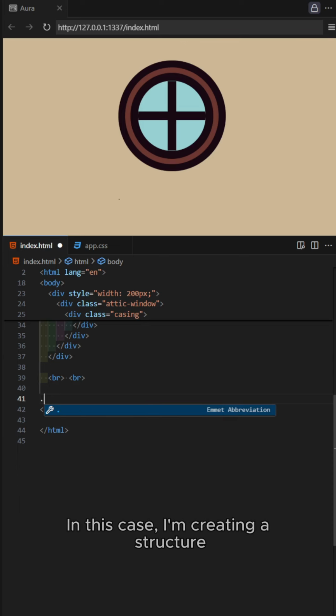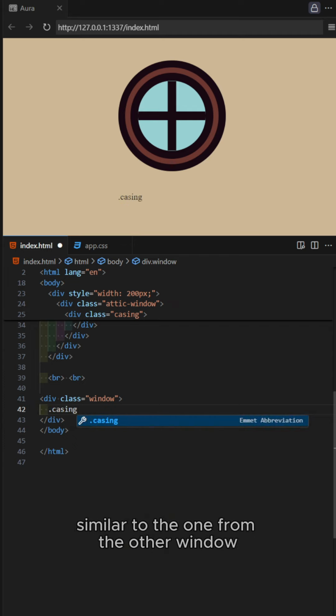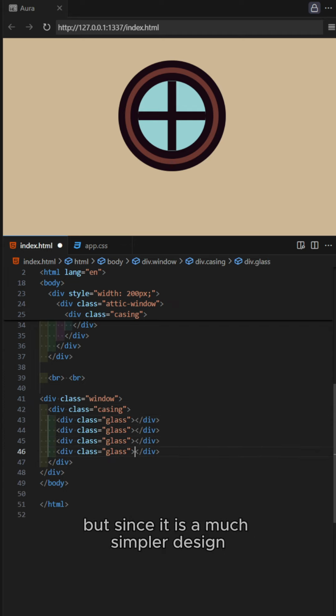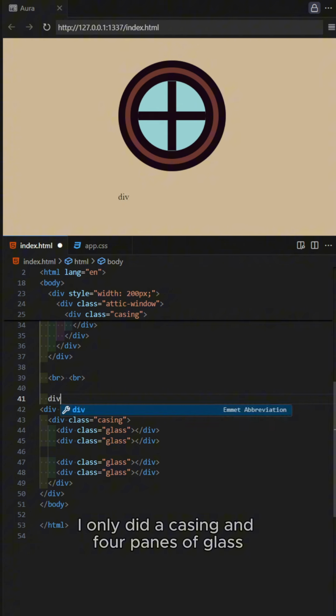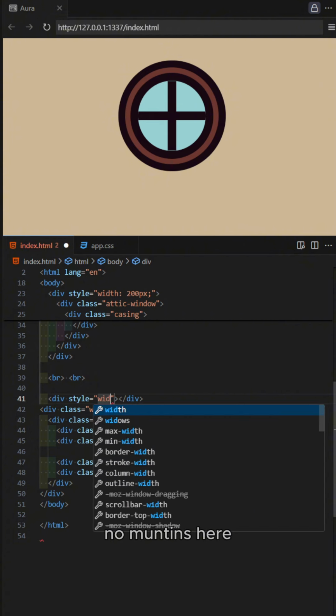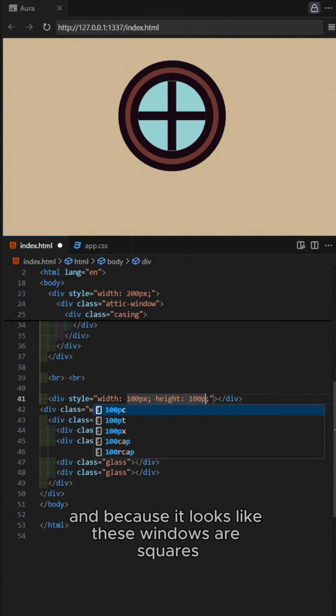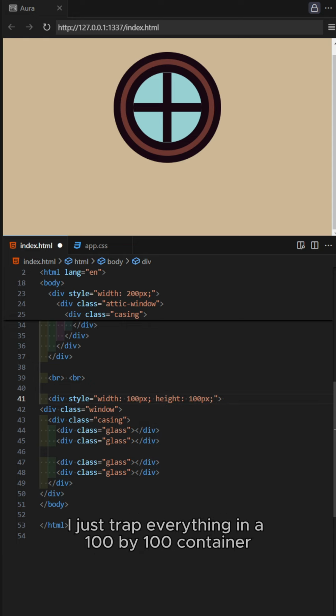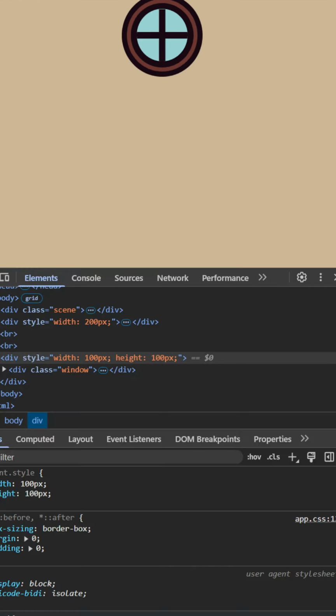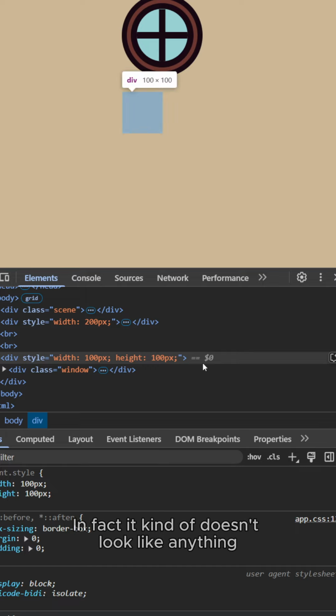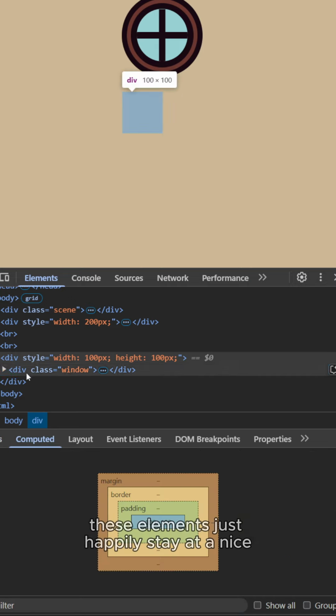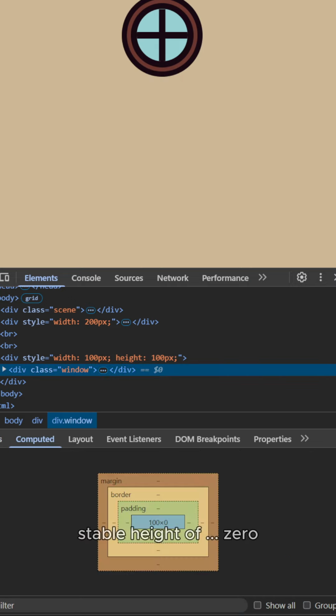In this case, I'm creating a structure similar to the one from the other window, but since it is a much simpler design, I only need a casing and 4 panes of glass. No mountains here. And because it looks like these windows are squares, I'll just wrap everything in a 100 by 100 container. Doesn't look like much so far. In fact, it kind of doesn't look like anything. Because without any real content, these elements just happily stay at a nice stable height of 0.